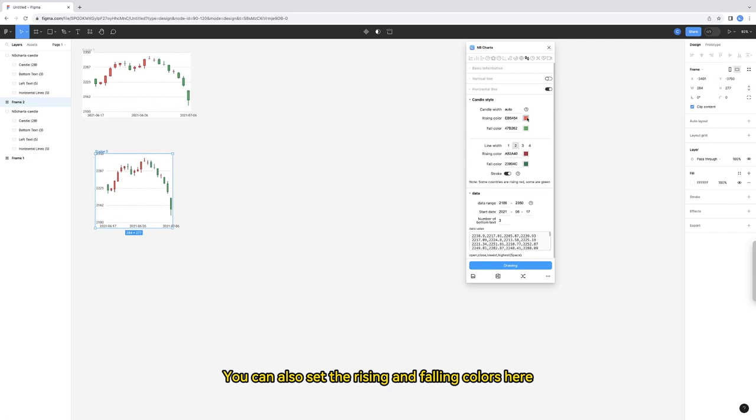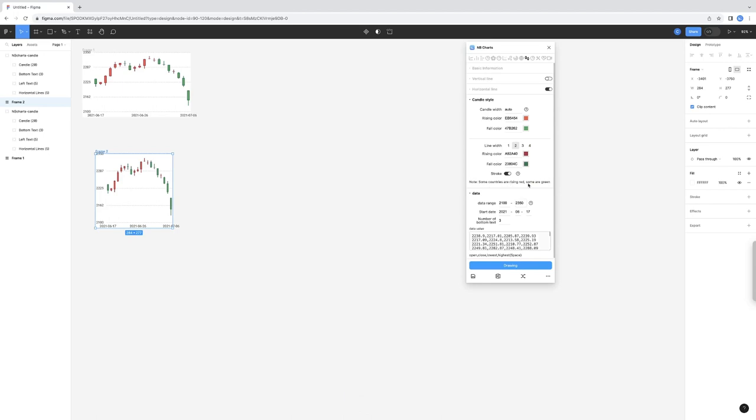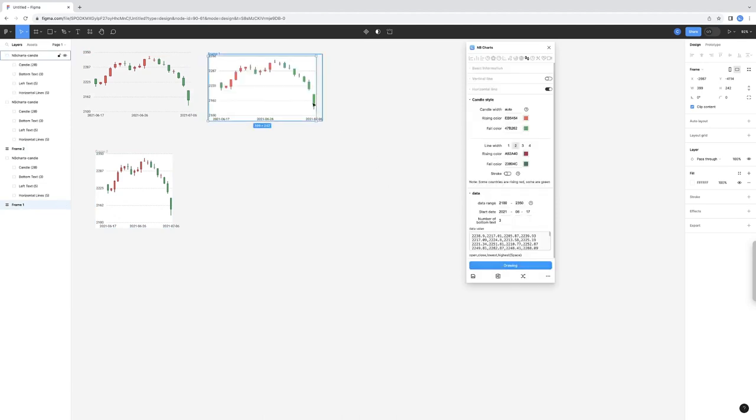You can also set the rising and falling colors here. Below are the stroke settings, including its width and color. The colors of rising and falling prices are different in different countries and regions. You can also remove the stroke. Let me draw a chart without strokes. Okay, I better check it off.